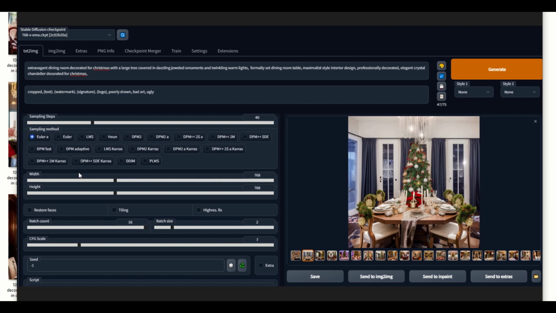Well, with the holidays upon us, I thought, let's try a holiday prompt. So I've asked the AI to give us an extravagant dining room decorated for Christmas with a large tree covered in dazzling jeweled ornaments and twinkling warm lights, a formally set dining room table, maximalist style interior design, professionally decorated with an elegant crystal chandelier decorated for Christmas.